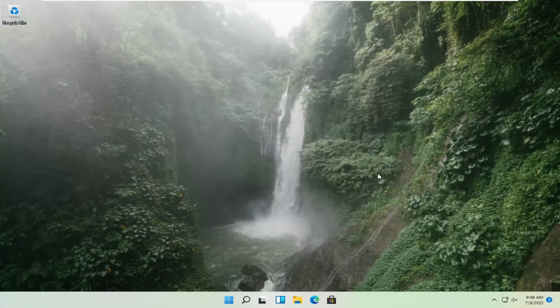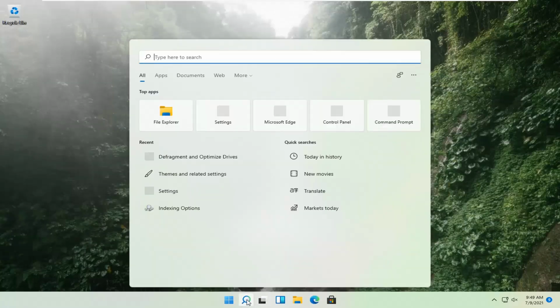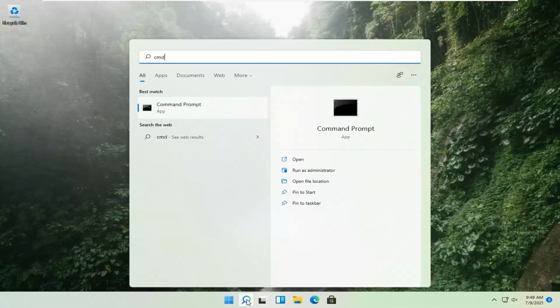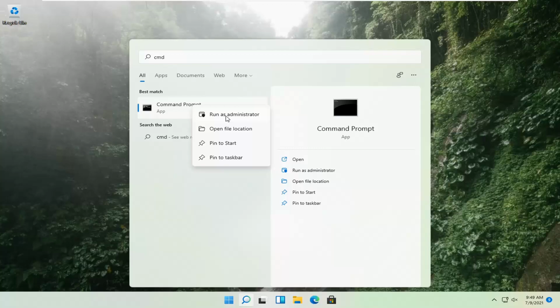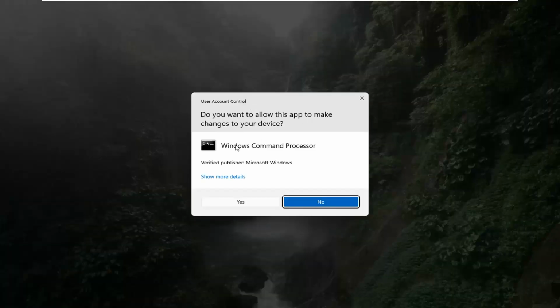If that's still not working, you can try opening up the magnify icon down in the taskbar, and you want to search for CMD. Best result should come back with Command Prompt. Go ahead and right click on that and select Run as administrator. If you receive a User Account Control prompt, go ahead and select Yes.